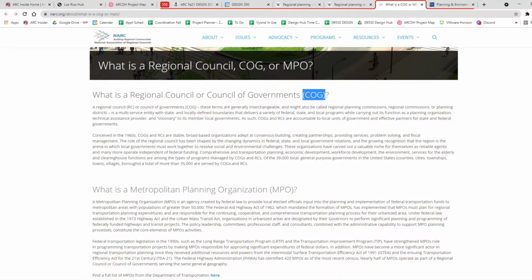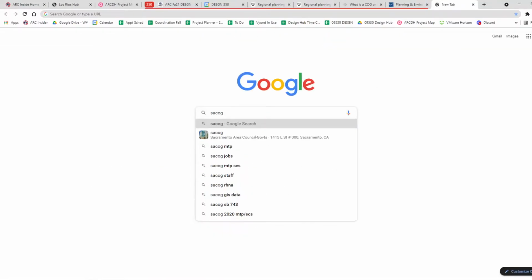Wow, here's lists of them. Look at how many of them there are. There's 39,000 governmental agencies that have to do with planning, and 35,000 of them are associated with a COG or an RC. And you might go, what is an RC? Regional Council. Okay, so now once you've got this, you might look at stakeholders. Okay, who are ours? Okay, who are our people that belong to the SACOG? So let's look up SACOG. Sacramento Area Council of Governments. There it is right there.